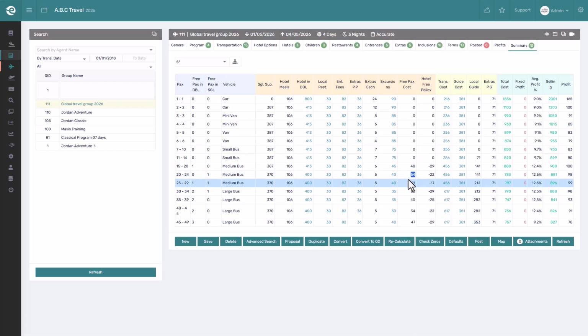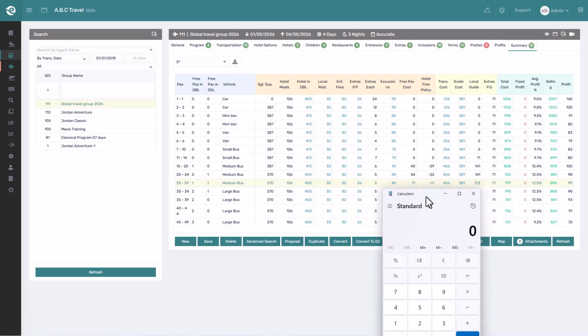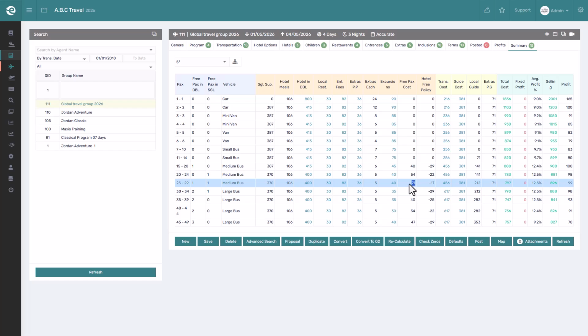Now, if the group has both single and double free Pax, like in the next category, which is from 25 to 29 guests, the system calculates each one separately. Single room free Pax, 1,069 divided by 25 equals 42.7. Double room free Pax, 699 divided by 25 equals 27.96. Then combines them. 42.7 plus 27.96 equals 70.66, rounded to $71.